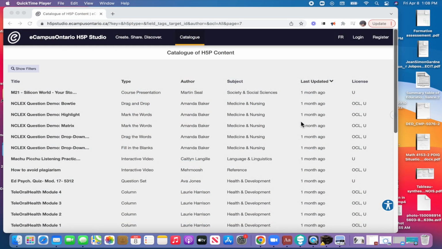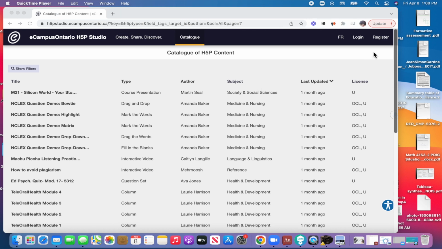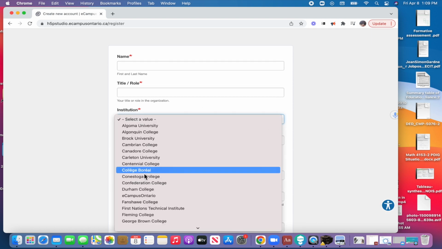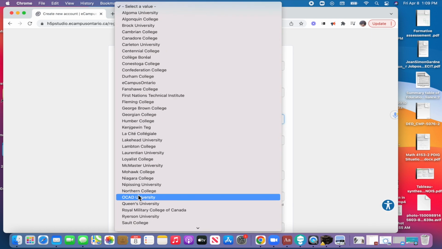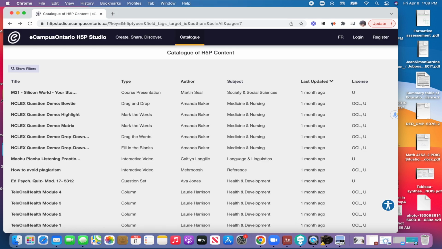So now let's look at Ecampus Ontario. You're going to first go to h5pstudios.ecampusontario.ca. Note that you cannot register unless you belong to a CEGEP or university in Ontario. Even if you try to register, it's going to ask you your name and all that, but when you try to select, it's not going to allow you, so you won't be able to register. Nonetheless, you can still use this site as inspiration and use or adapt some content developed for adults.